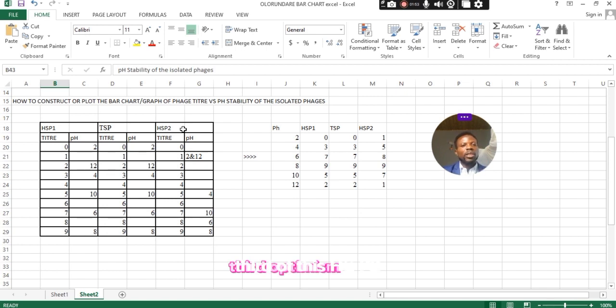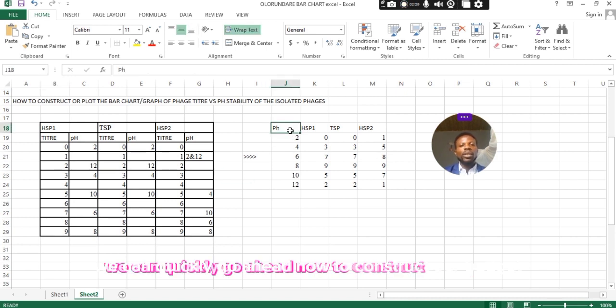Let's come to the third organism, HSP2. When the pH is 2, the titer is 1. Also, when the pH is 12, the titer is also 1, as you can see, for the third organism. And when the pH is 10, the titer is 7. You can compare it here on this bigger table. Then when the pH is 8, the titer is 9. When the pH is 6, the titer is 8. That is that. So we can quickly go ahead now to construct our bar chart.